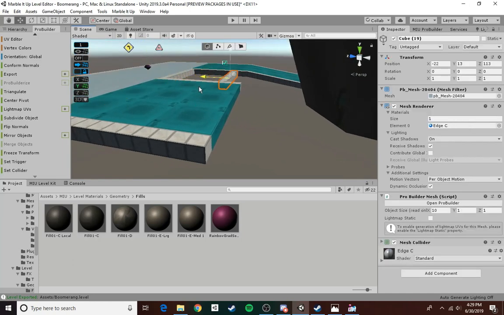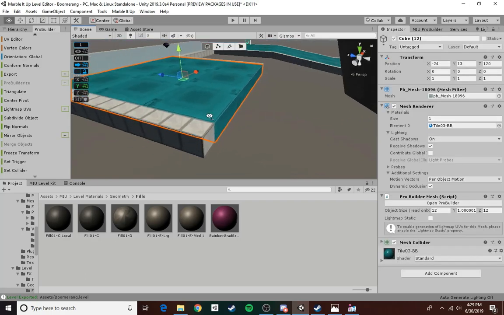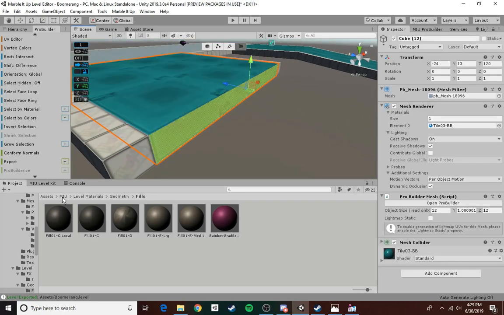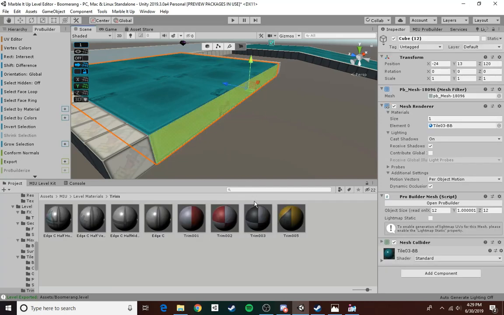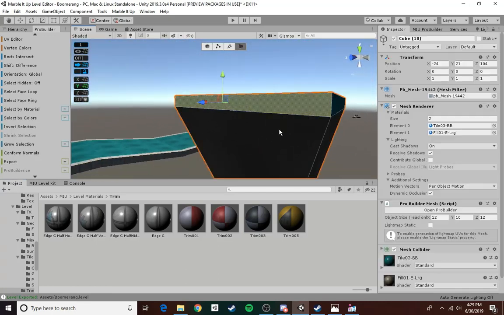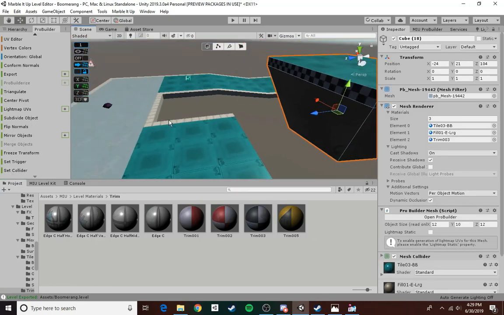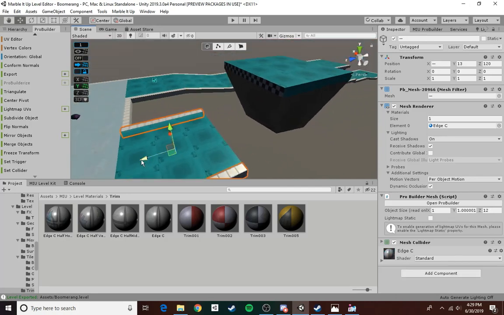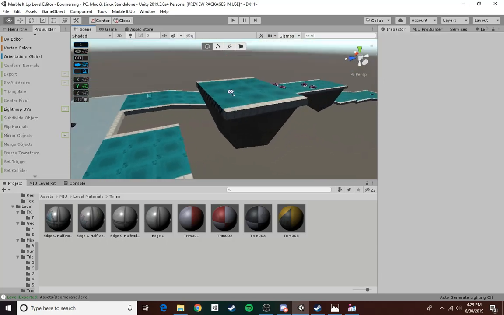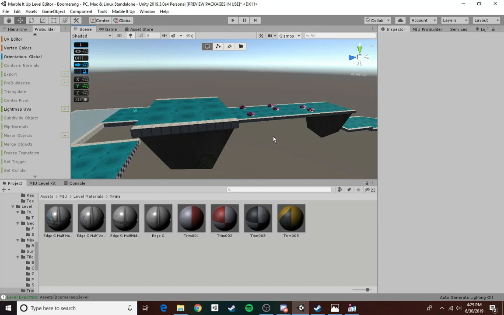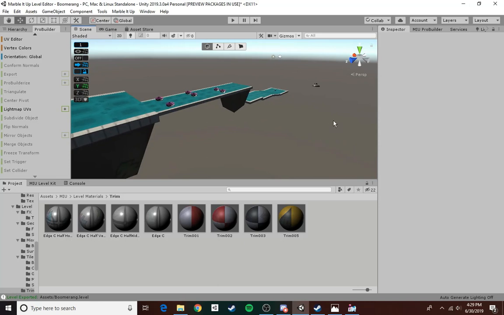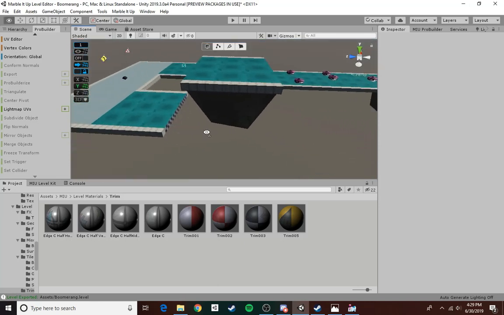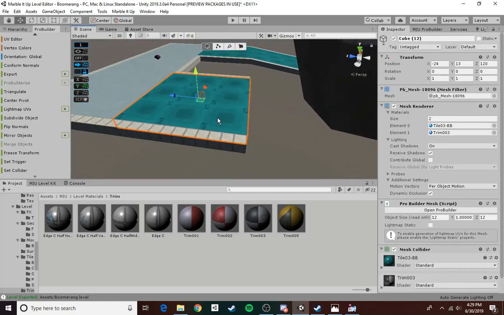Let's take this. Actually, we don't want an edge here. I'll show you why. We're going to put our checkerboard there again. We've got to get our trim up to the top here. Cool. And then we're going to make our own moving platform, like I said.